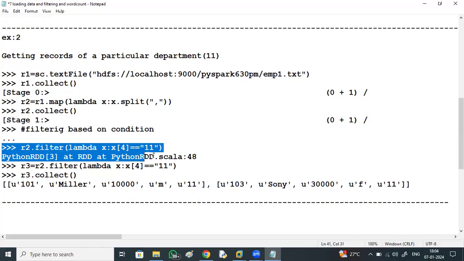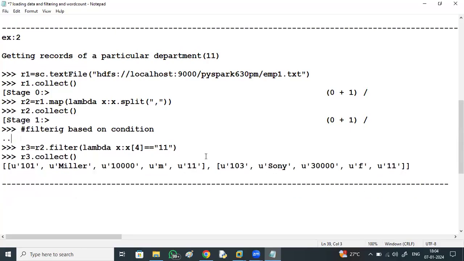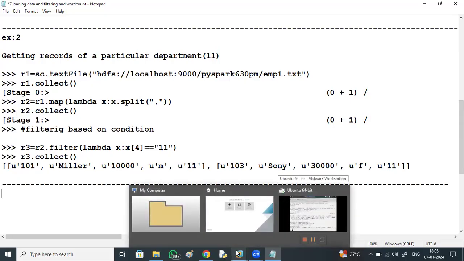This one I didn't store anywhere. The next one I stored in R3. That is not required. So this output I stored in R3 and did R3.collect. Because when you perform a transformation like R2.filter, a new RDD is created, store it in R3. If I want to apply another condition, then R2.filter likewise, we have to return that.